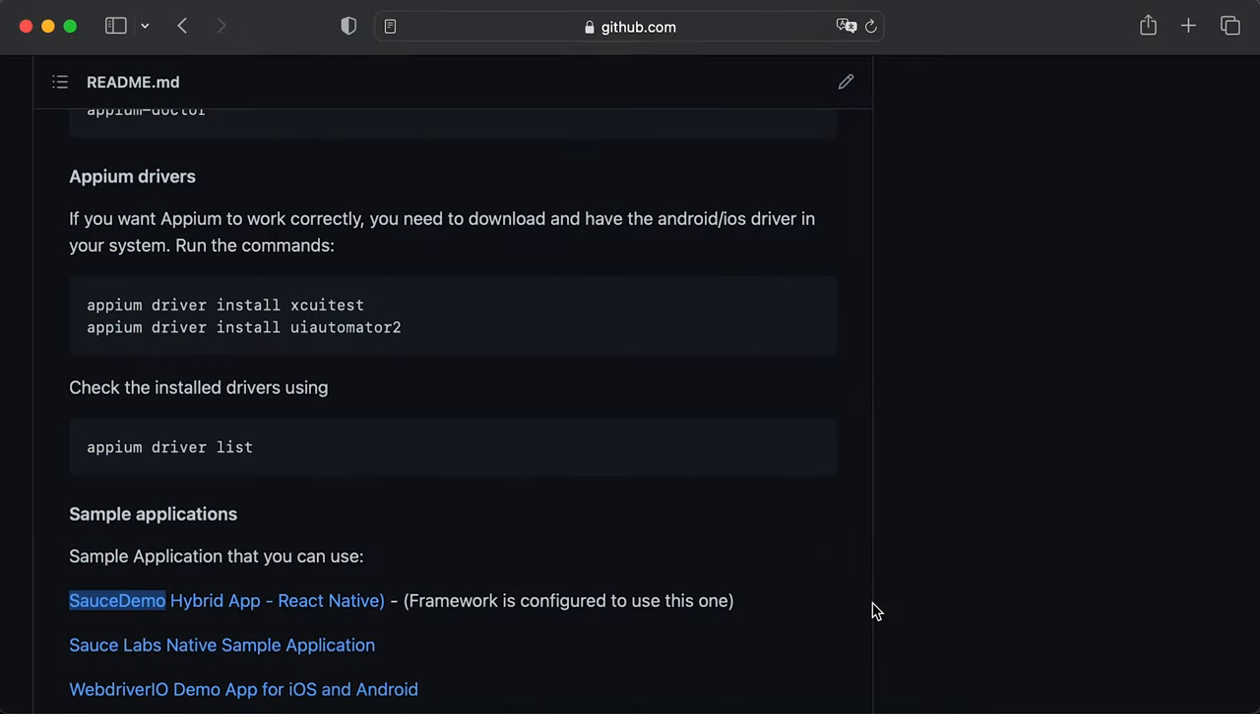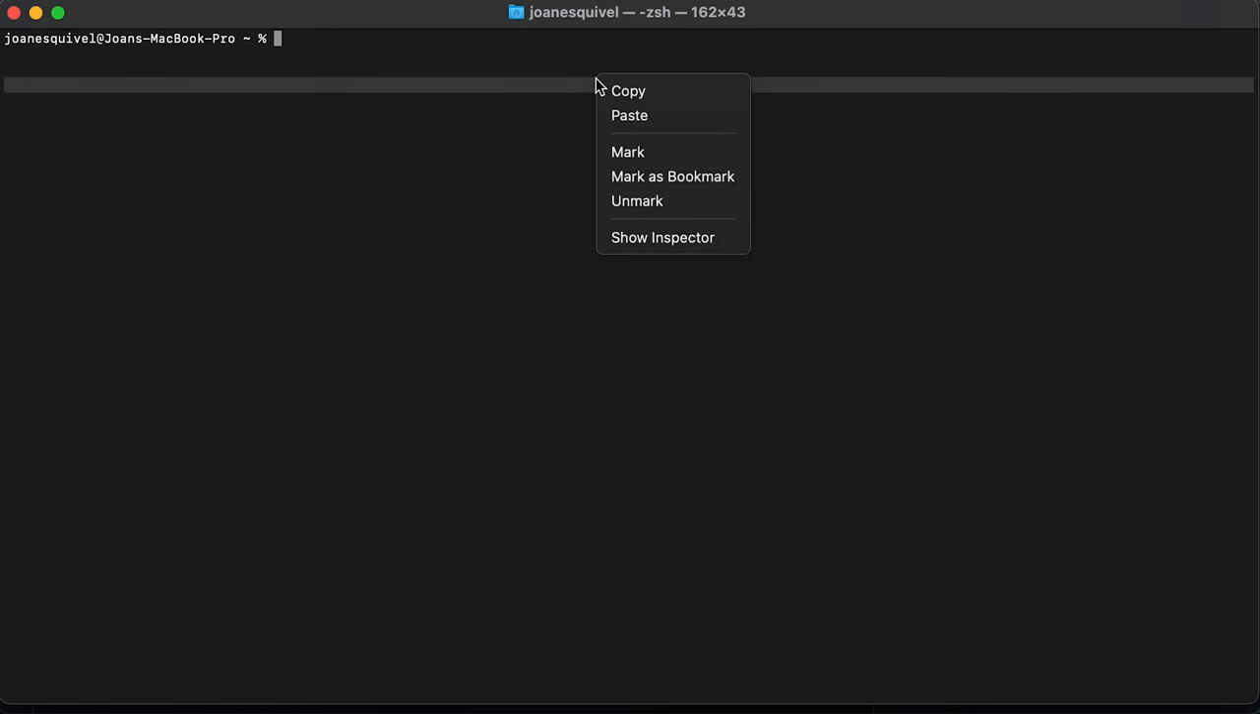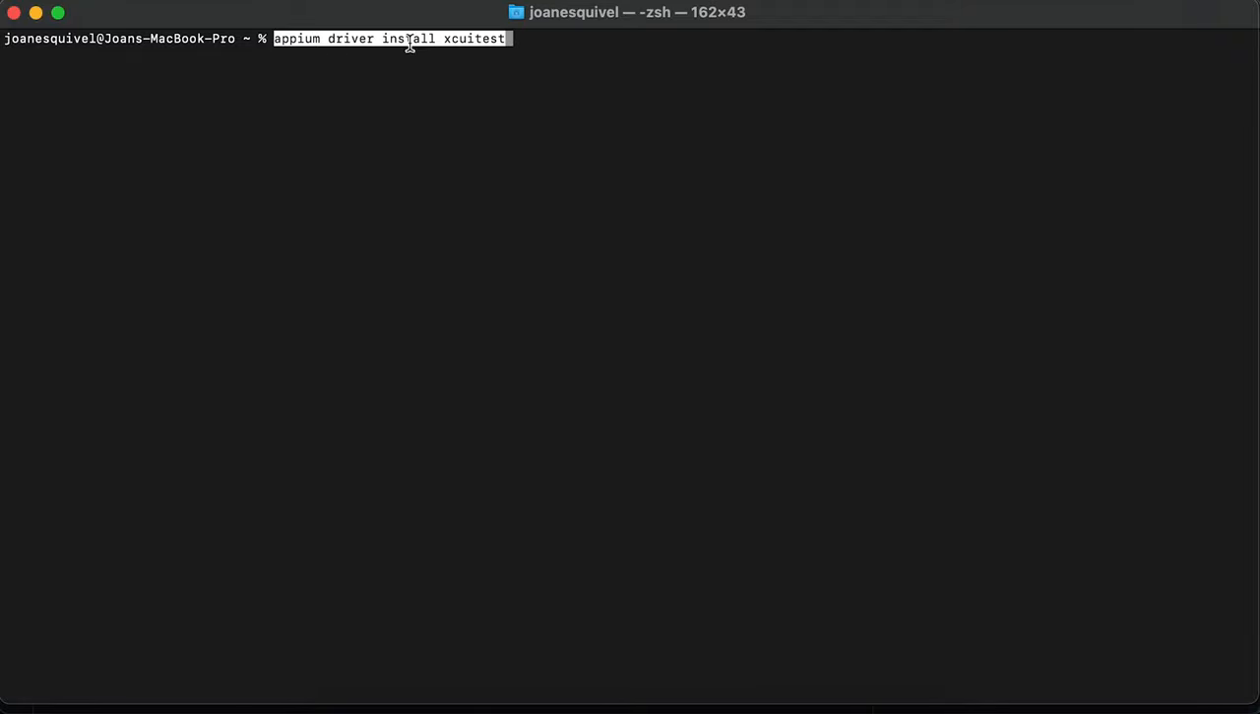The next thing that you need to install is basically the driver to communicate our framework with Appium and the application, okay? So in this particular case, we need to install this particular driver, the XCUI test. Here you have the command that you have to use, Appium driver install and the name of the particular driver. So you have to open your terminal, right? You can clear this, and you can install that: Appium driver install XCUI test, that's it.